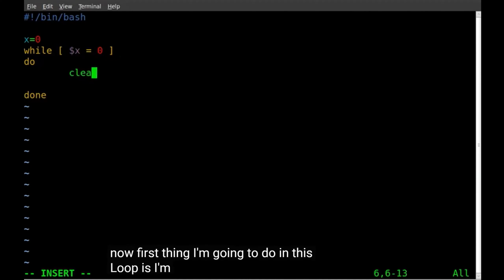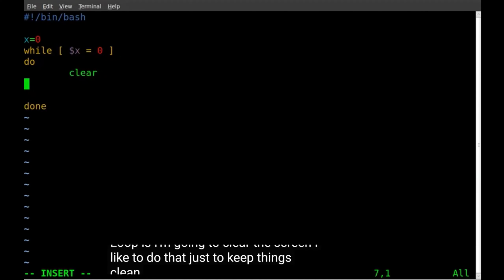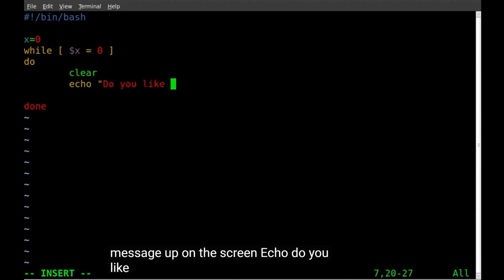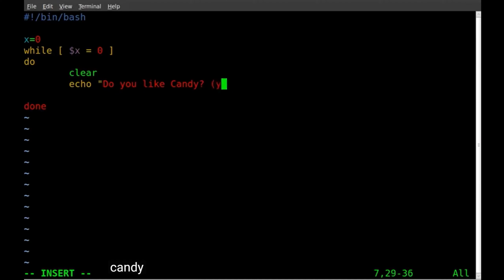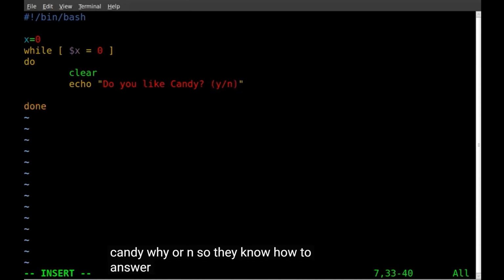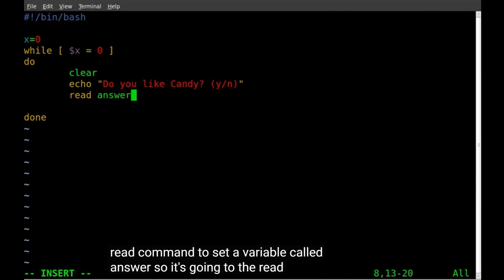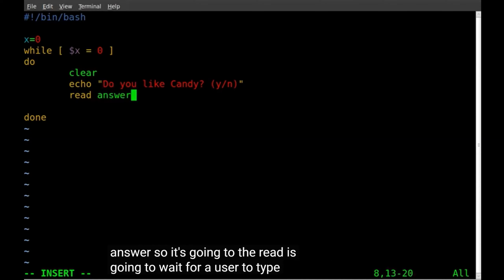Well, first thing I'm going to do is clear the screen off, and then I'm going to put a "do you like" question on the screen. Then we're going to use the read command to set a variable called answer. The read is going to wait for a user to type in, and save that answer as a variable.